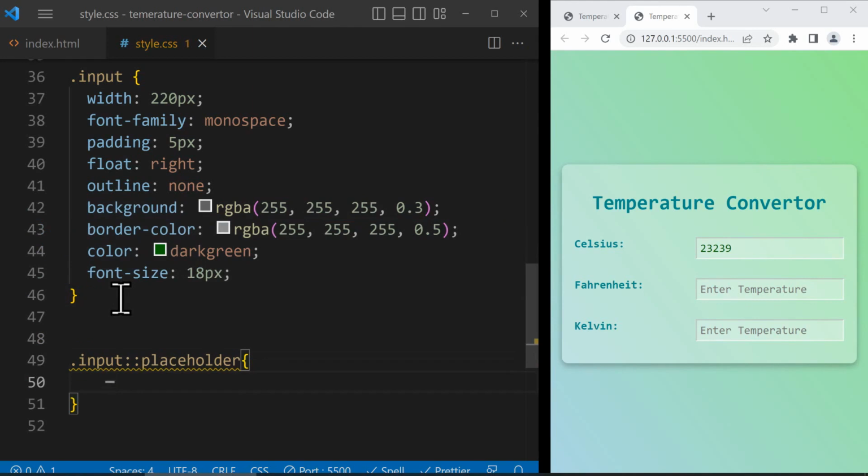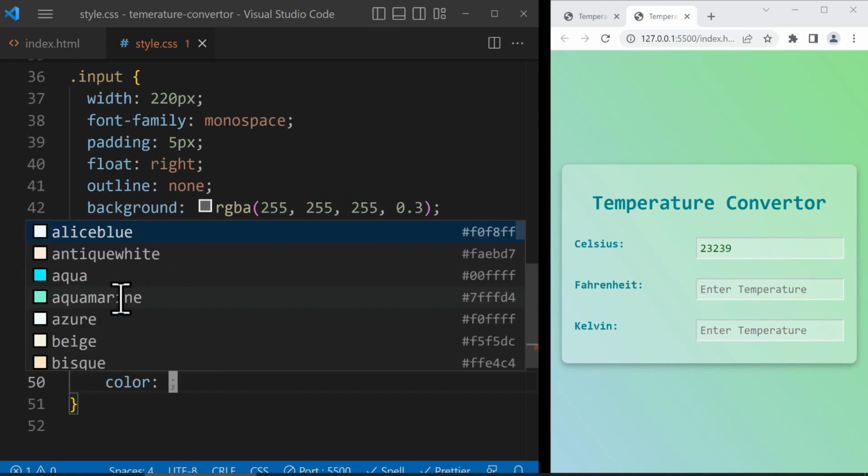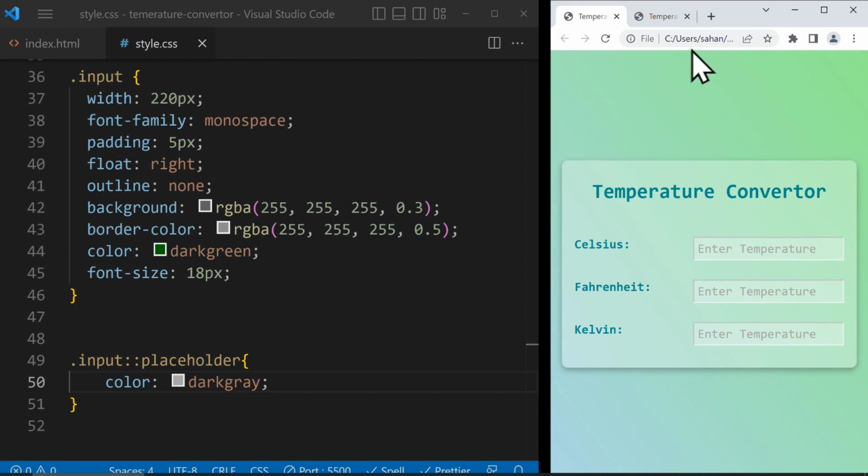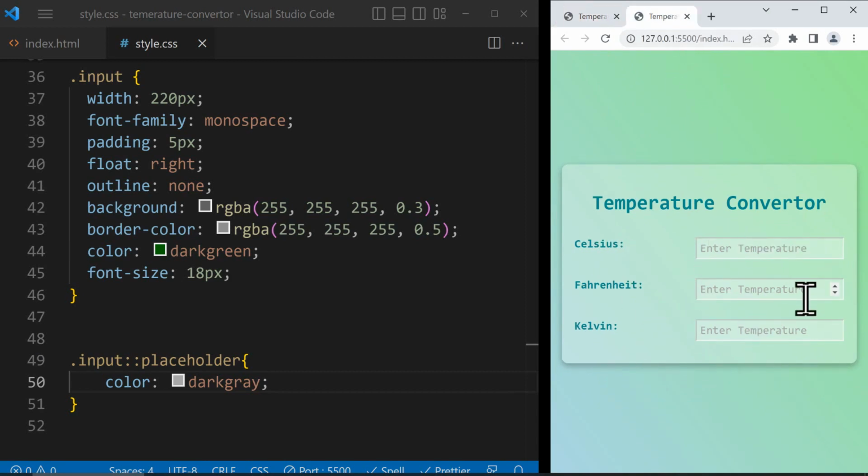And we just want to change the color to dark gray, like this. So everything works fine. Let's refresh the page. This is the final version. The final version, the text is a bit bigger, but looks fine too. This one looks fine too. So that was it for the CSS part of the project.